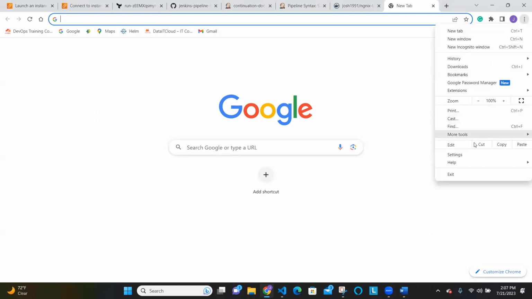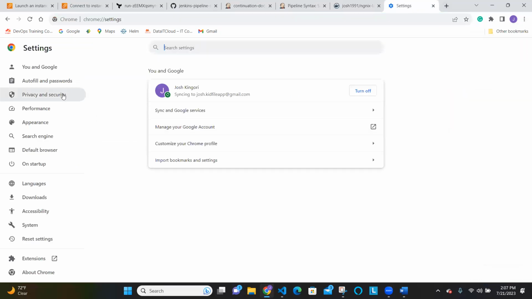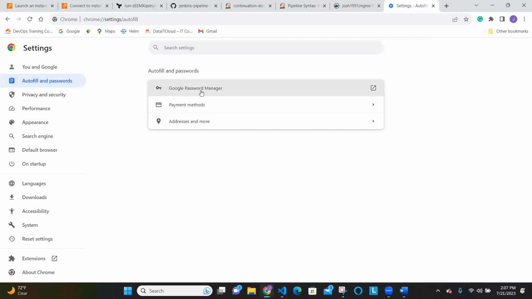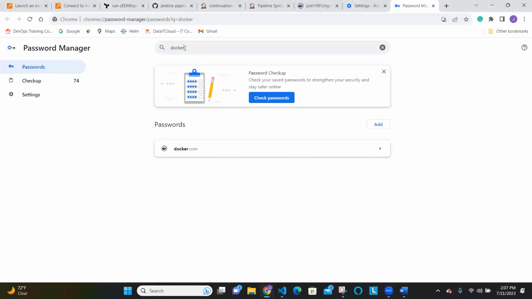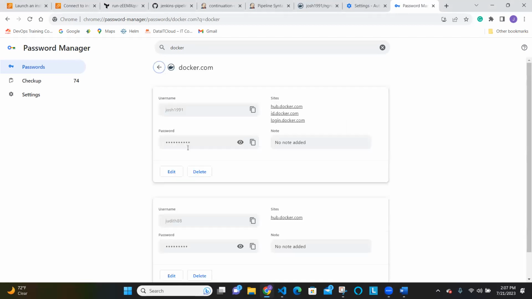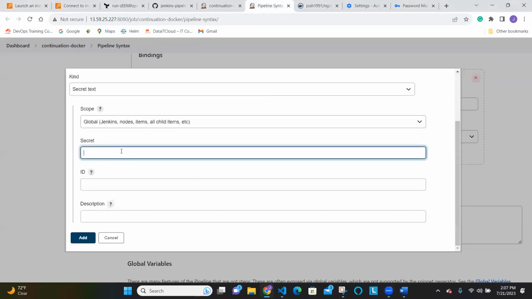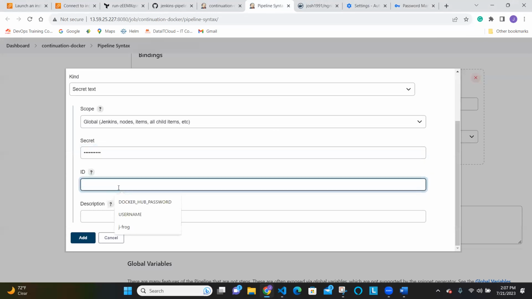I don't remember, but I can do something. I just need to come to my three dots, go to settings, go to autofill password, and come to Google Password. In this case, all I need is to say Docker Hub, I guess it's docker.com. So I'm not going to show you again. I'm just going to copy that and paste it here. Then I can use this one, the Docker Hub password.